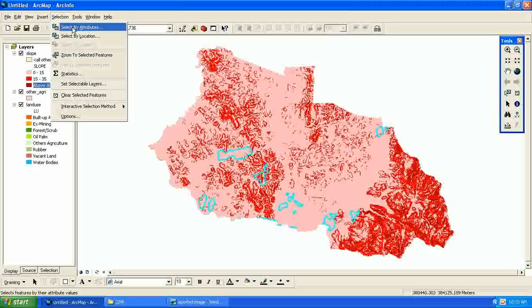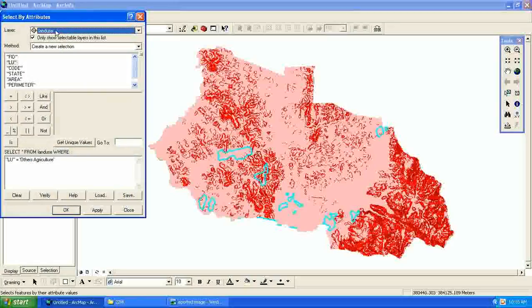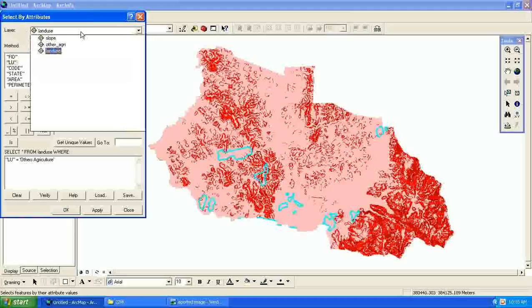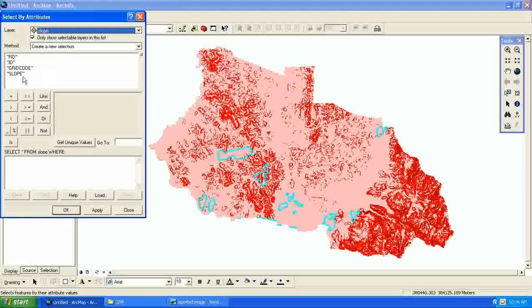Select by attributes. Click on select by attributes, and here's the drop down list of layers. We would like to work with the slope layer. Then we have to click on slope, and we are going to deal with the slope of that area, so double click on it. Slope has been placed in the command line. Then we place the equal sign by clicking on the equal button, and click get unique values.